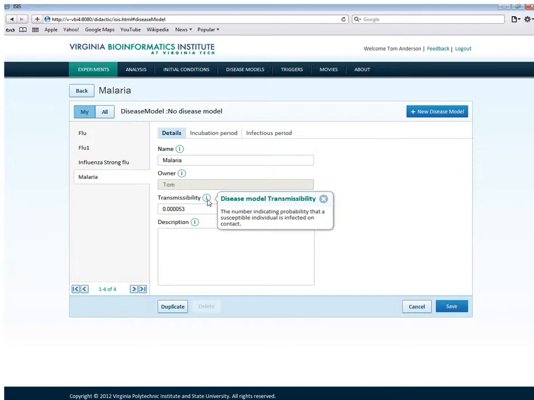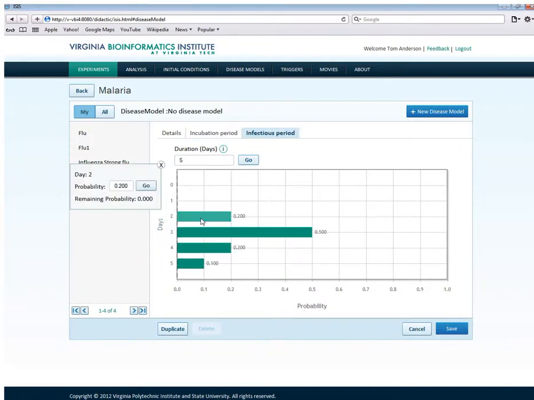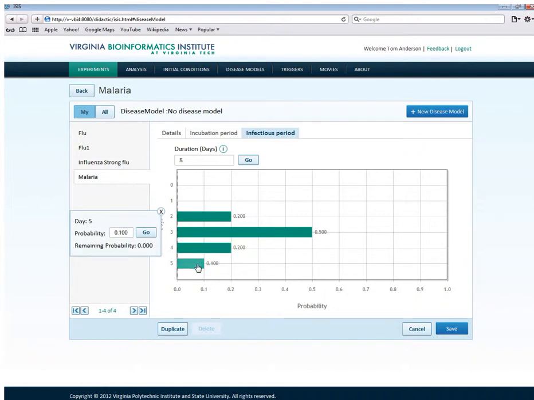The transmissibility of a disease is the likelihood that the disease is passed from an infectious person to a susceptible person. The analyst specifies the probability that an infected person will spend a particular number of days incubating. The infectious period is the time during which an infectious person can pass the disease to a susceptible person.